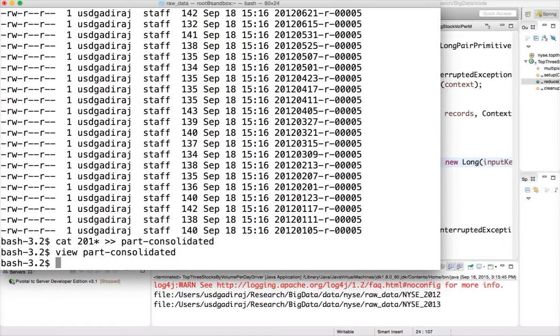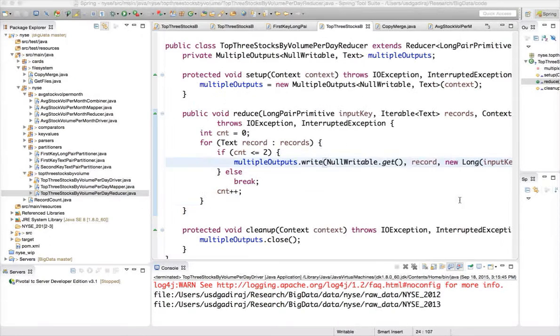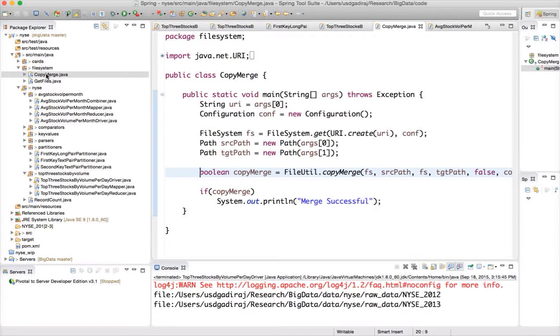And if you feel that we are running into too many small files, in this case we have seen as part of file system programs how we can actually invoke a method called copy merge by passing the source path, the target path, etc. And also you can actually set true so that it will delete the existing files, and using this you can actually merge all the small files into bigger files, and it will take the names in ascending order.